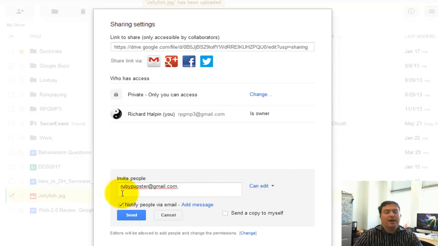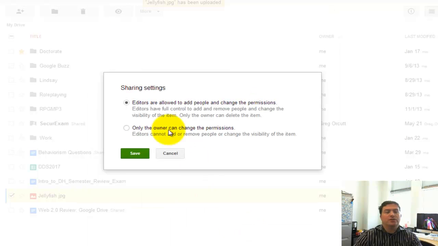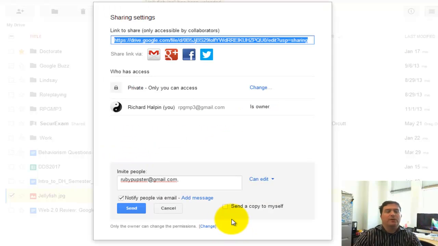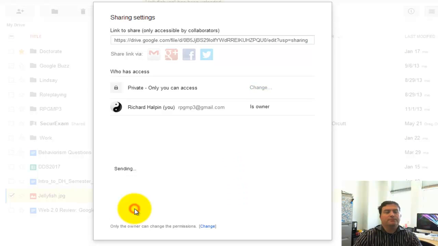I can opt to have them have an email. Editors, as standard, are allowed to change permissions and add other people. If you don't want them to do that, so if you don't want them to forward and share this further, you can change this so only the owner can change the permissions and add other people. So let's do that. So we don't want anyone sharing our jellyfish picture with anyone else. And then I will send it.